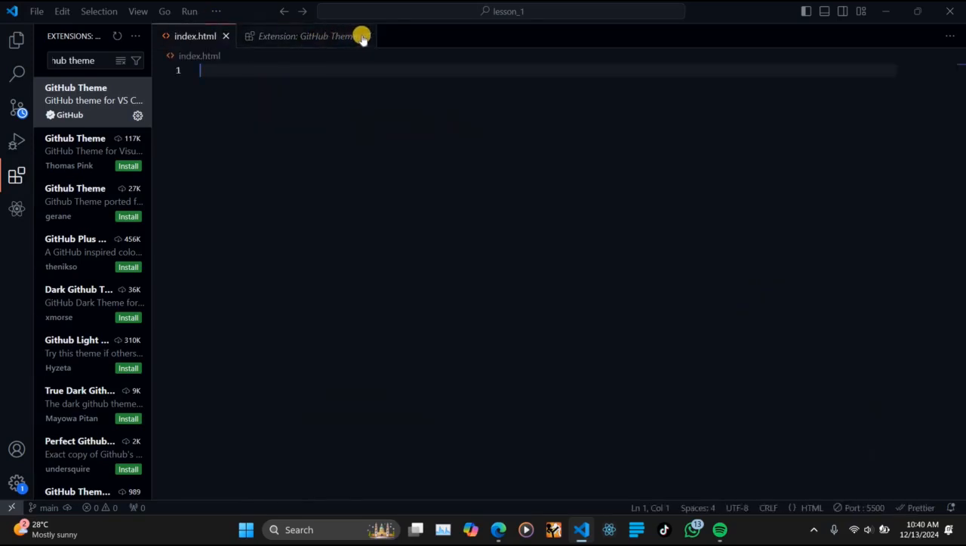So now let's move over to writing our first HTML code. How does HTML work? HTML works with tags. We have what we call tags in HTML. We have the opening tags, and we have the closing tag.